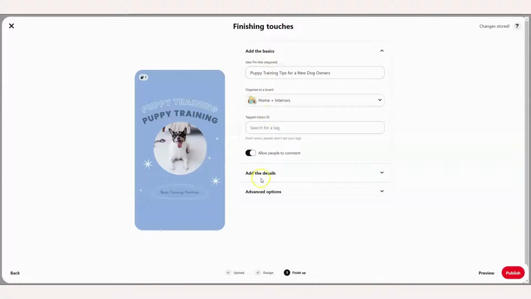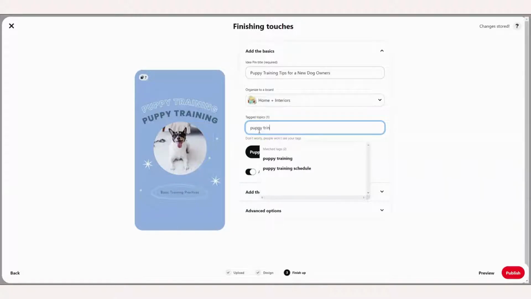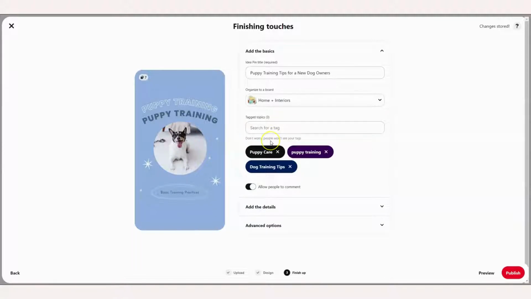So then now that we've done that, now what we want to do is search tags and related topics. Now these are not tags that you just make up. These are tags that Pinterest has pre-added. So you're going to start looking for the topic: puppy care, puppy training. Okay, so you're going to keep adding to this. Dog training tips, up to 10 tags. So you want to do all 10, and this is going to help with people and their search. It's going to help people who are searching these topics and these tags discover your content.